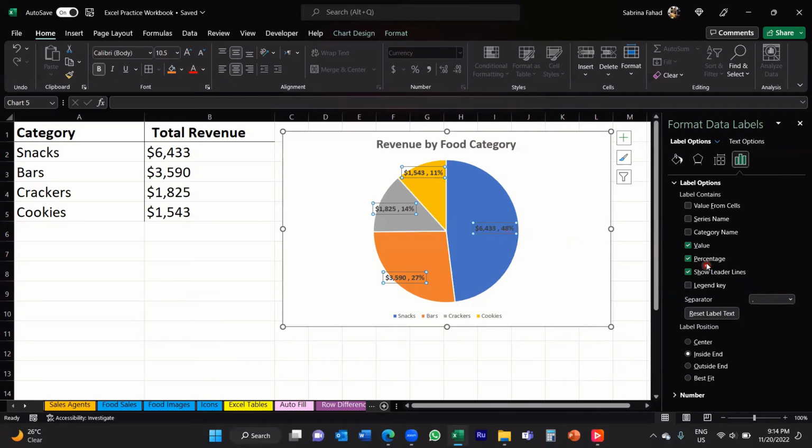So percentage you can add. You can also add the category names. If you tick category name, it puts the names of the food categories next to the data labels. So what you can do is choose to add the category names there, and then maybe you could remove the legend key at the bottom because you don't really need the legend if you've got the legend keys inside the respective pies. Okay, so it's entirely up to you how you want to do it and how much information you want in each of the pies.